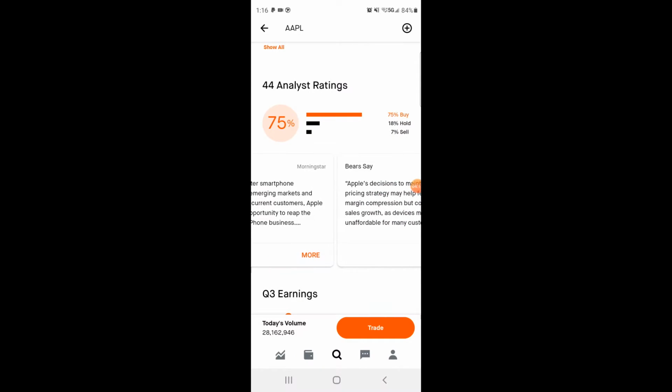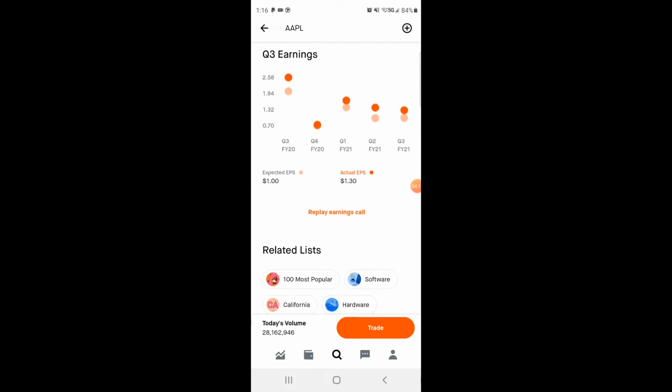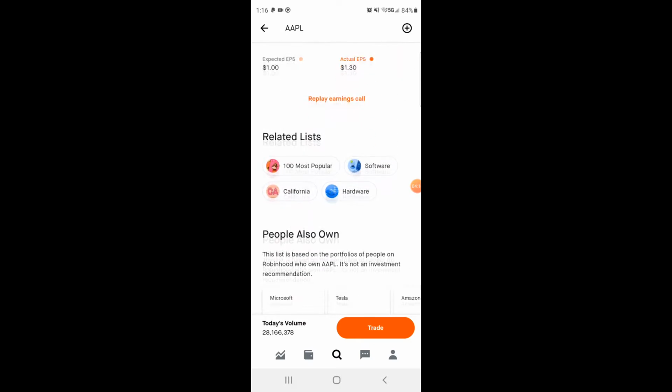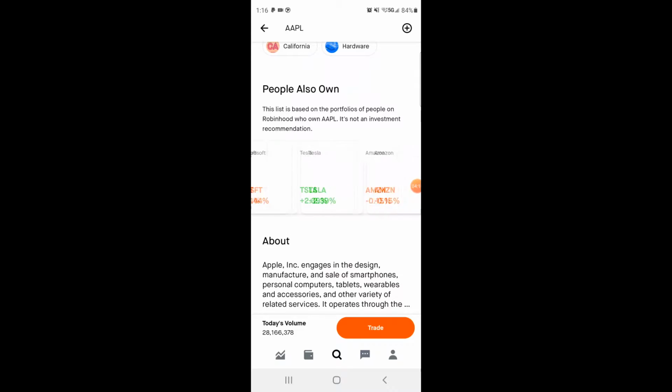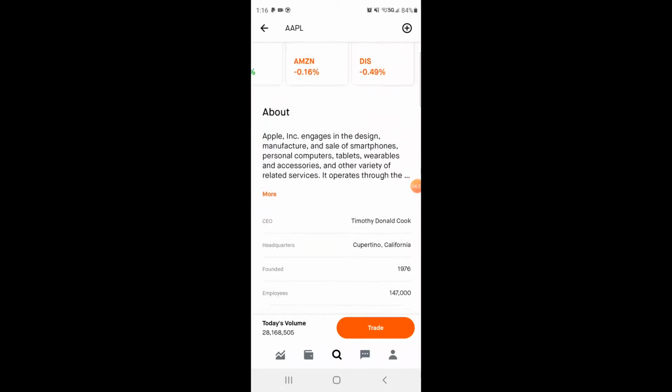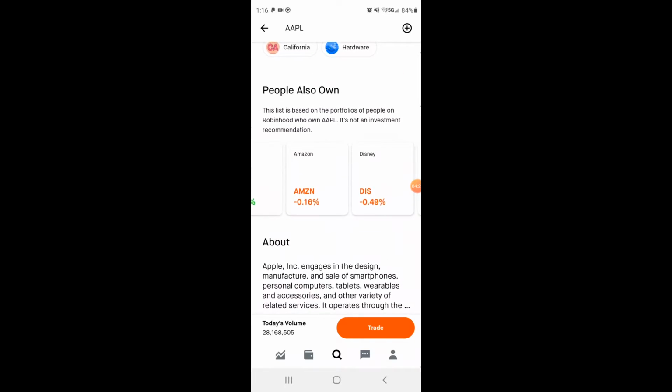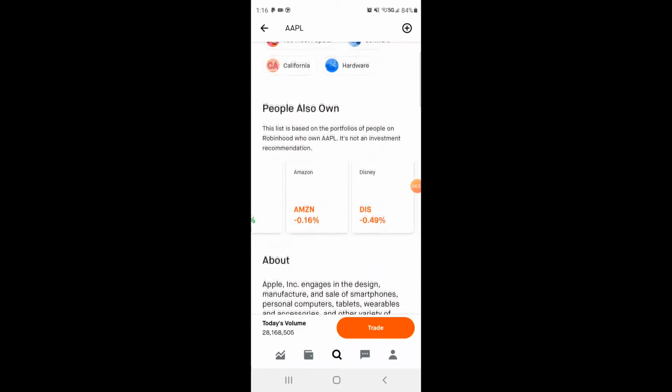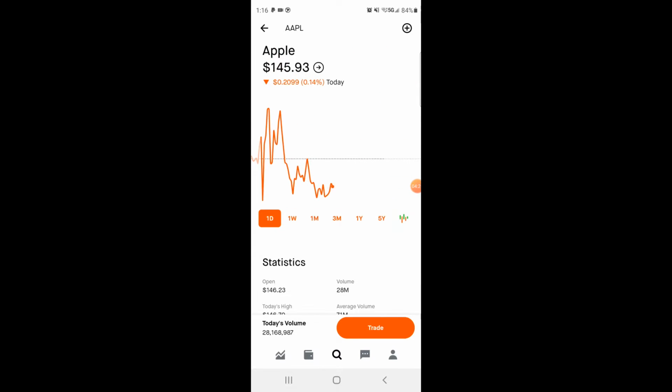Should you buy it? Should you sell it? Etc. It's basically giving you some general fundamentals about the company, and also some related stocks that are kind of similar to Apple. So that's how you look at the company you want to trade.